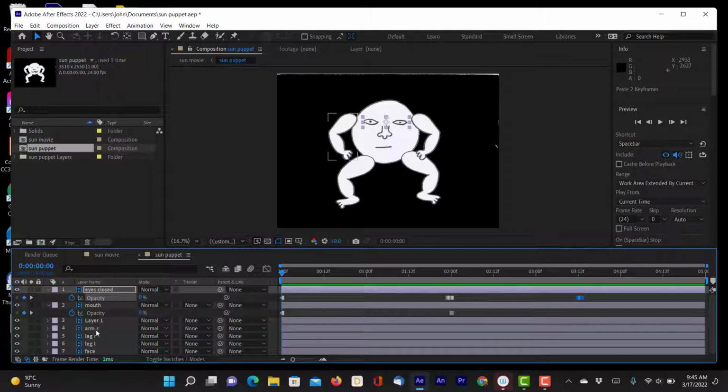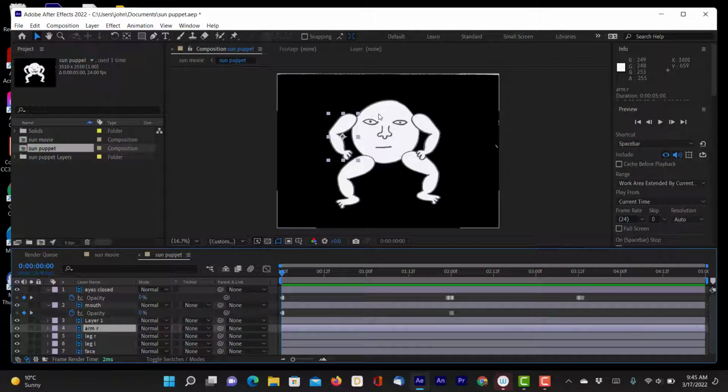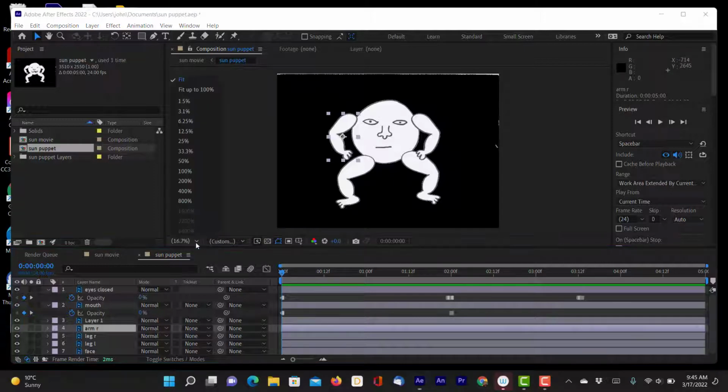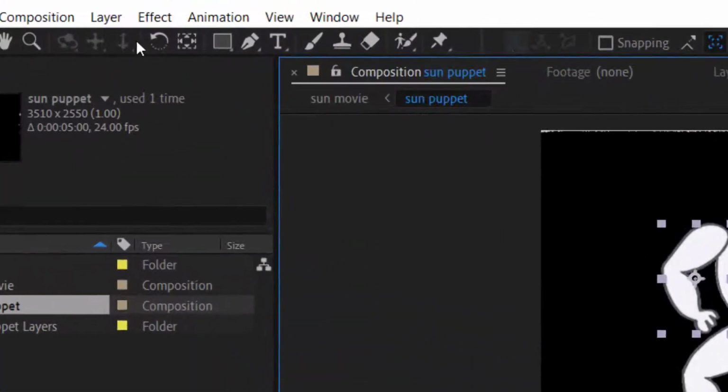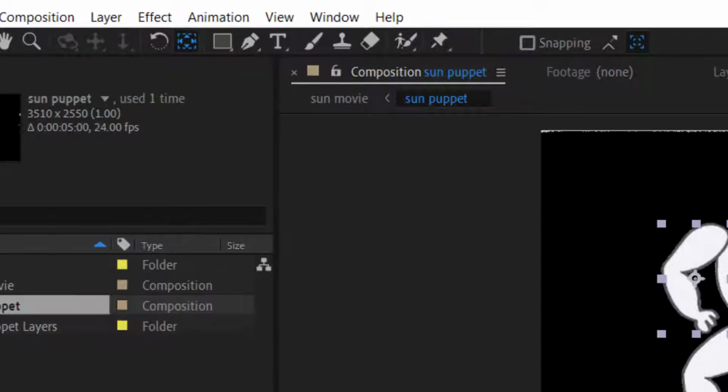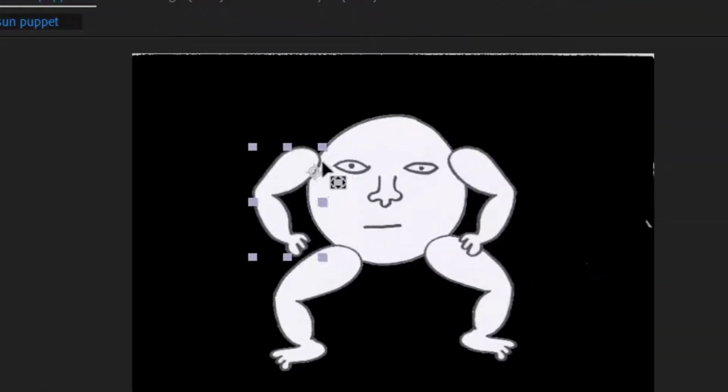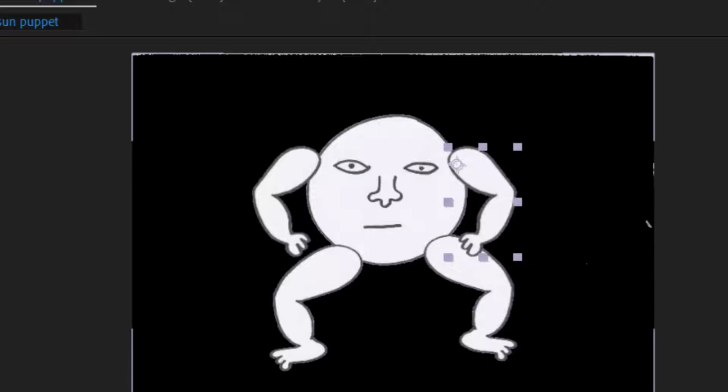Okay. So now with my arms and legs, I want to put my rotation points basically where they're going to be rotating. Let me get this fit. It is fitting. Okay, so I'm going to go to this tool here, the anchor point tool, and on both of my arms and then my legs, I'm going to put the rotation point at the place where it should be rotating.